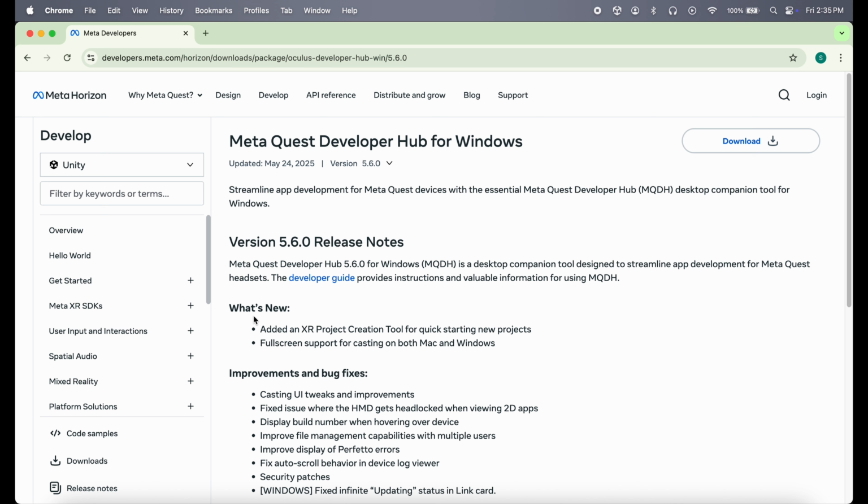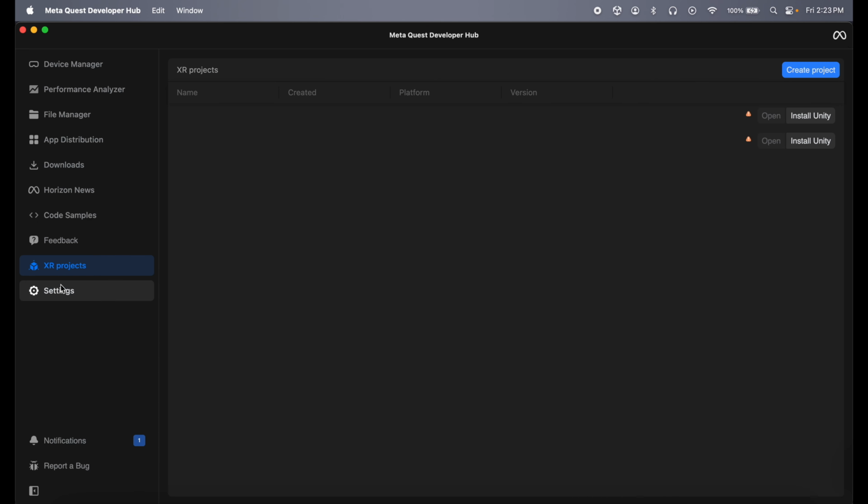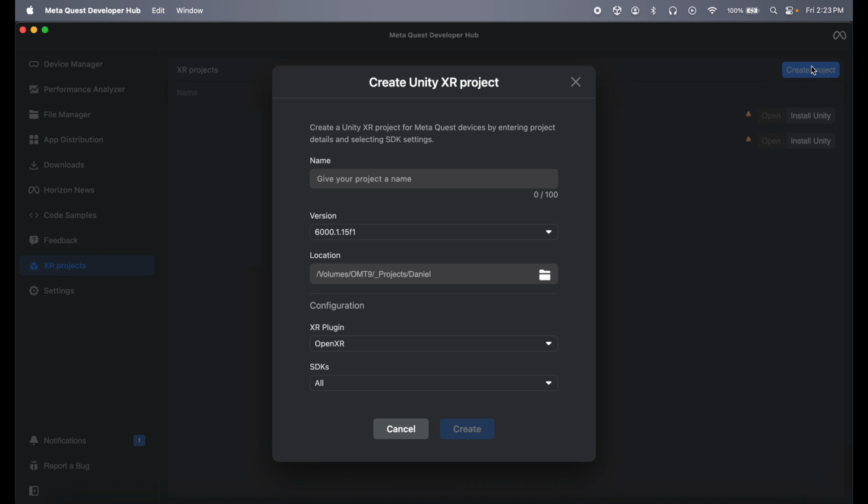First, make sure you've installed the latest version of Meta Quest Developer Hub on your machine from the official Developer Hub app. On the left side, you'll find the XR Projects tab. Click on it. Top right, click the Create Project button.